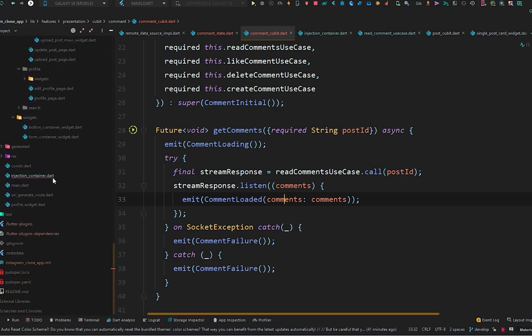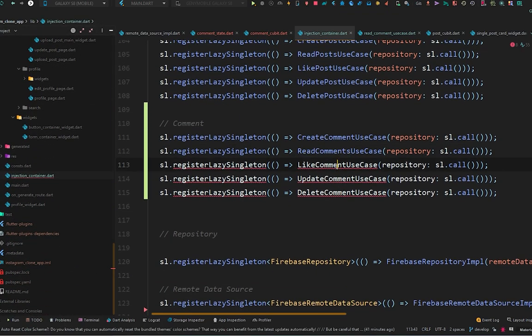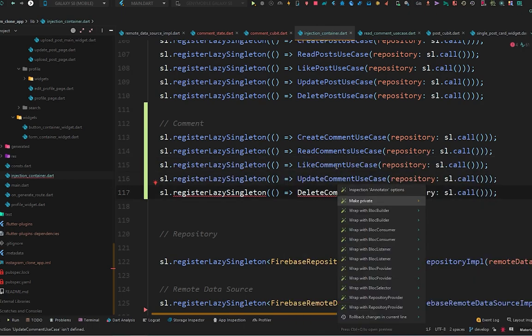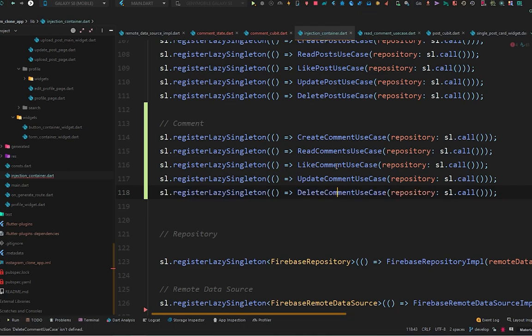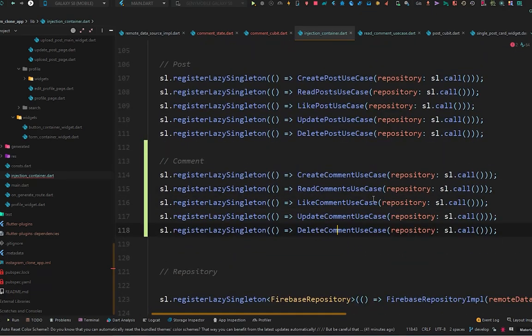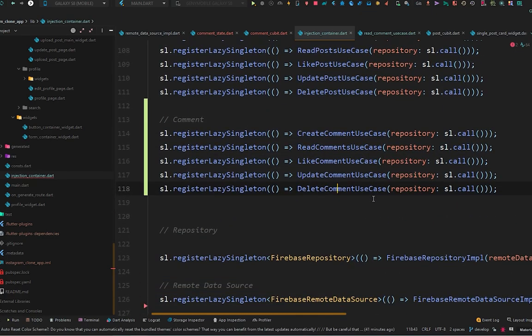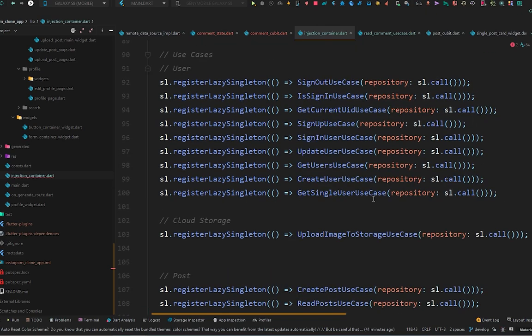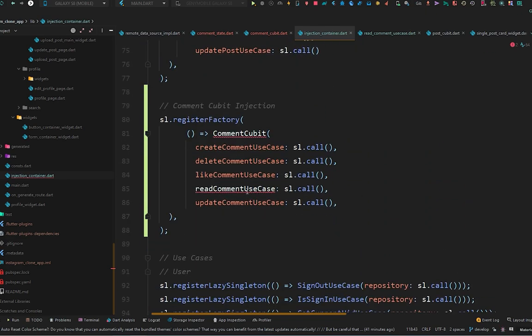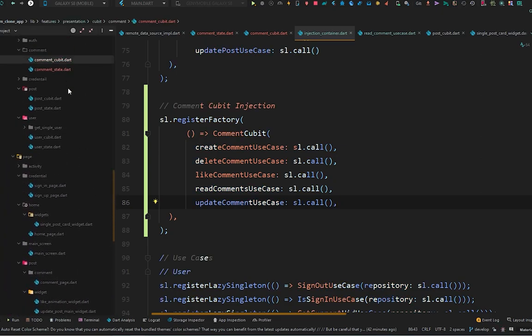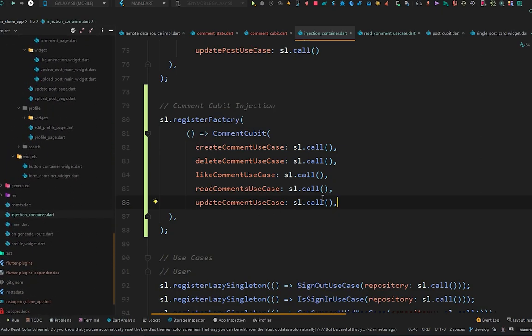So that was it. Now go again to the injection container, the like comment use case will be the same, update will also be the same, and finally the delete will also be the same. So that was it also for injecting the use cases. And now there is an error. We have to also change the read comments use case in the Cubit. So that was it for the Cubit of the comment and injecting of these comment classes in here.